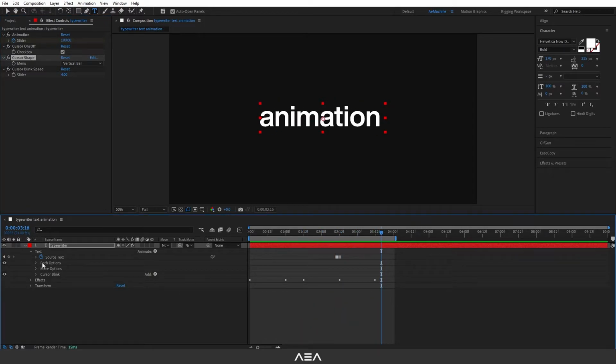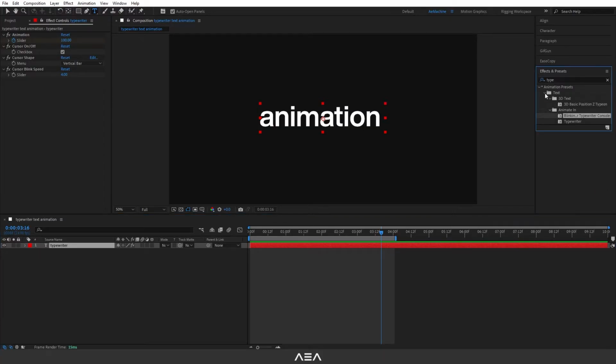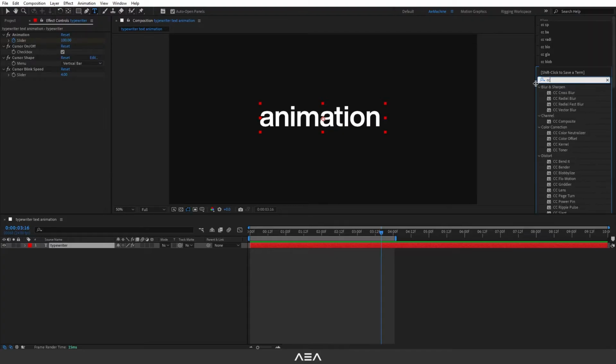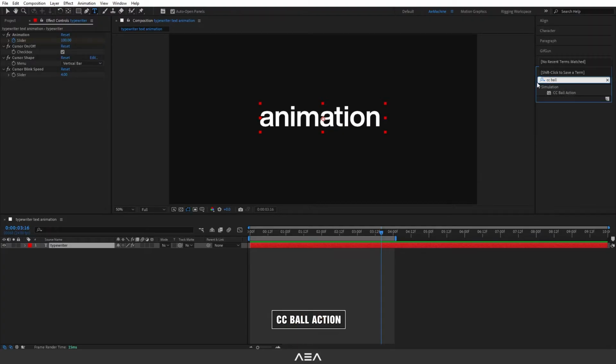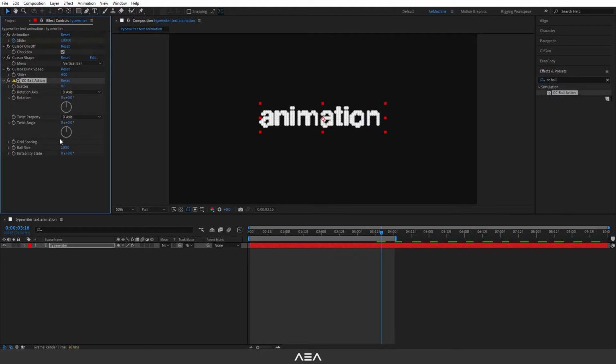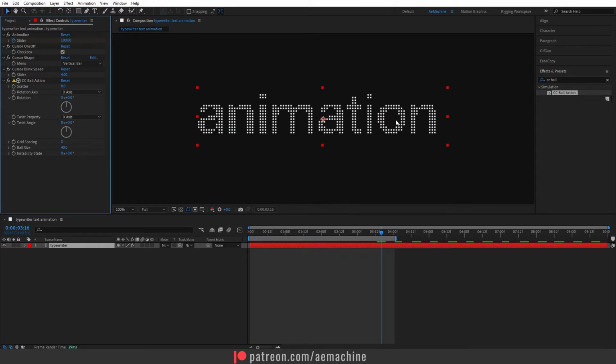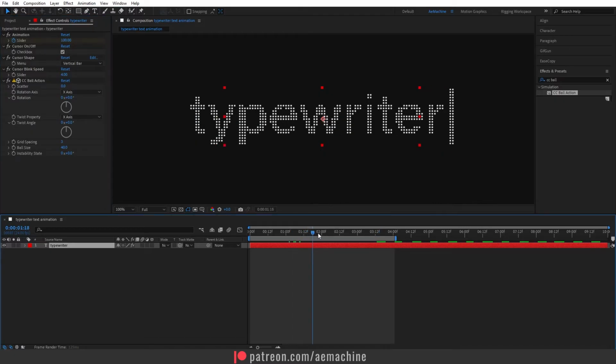Okay, let's add some different effects to get a digital look. To do that, let's select this typewriter text layer and go to effect and preset, and search for CC Ball Action effect. I'm gonna double click this so it will apply. And here I will set the ball size to maybe around 40, and let's reduce the grid spacing to 3. As you can see, now we have this digital look.